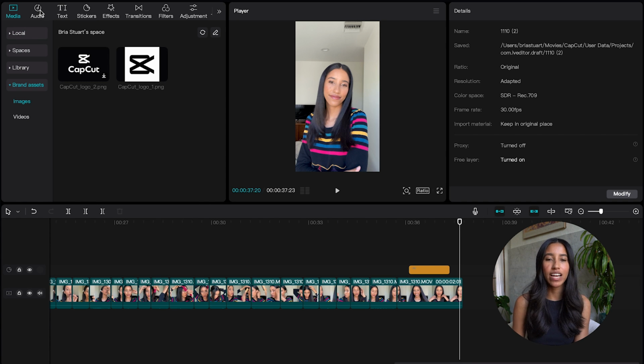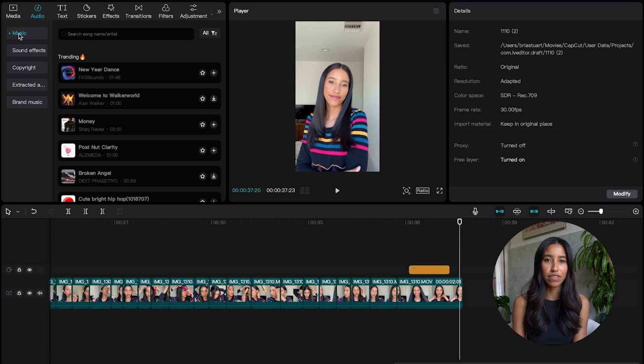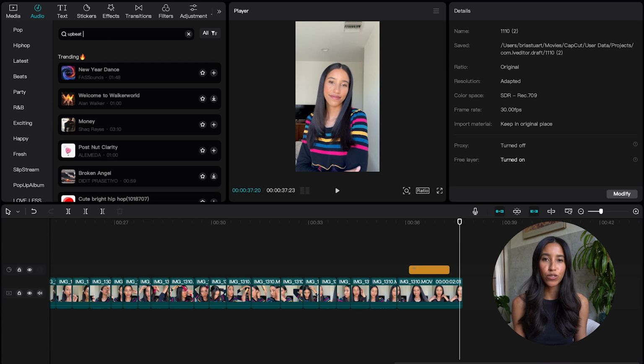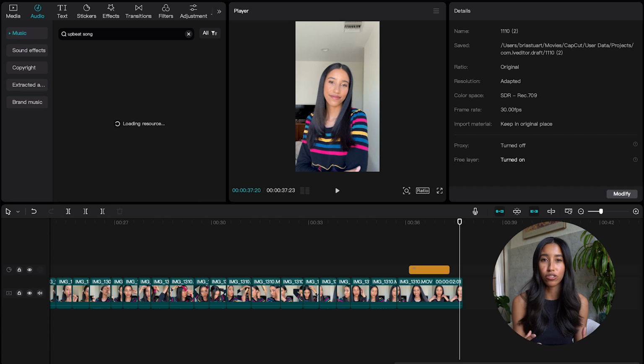The audio section houses all of CapCut's music and sound effects. You can scroll down through the subcategories to pick a genre that you like or search for a specific song or sound that you're looking for at the top.